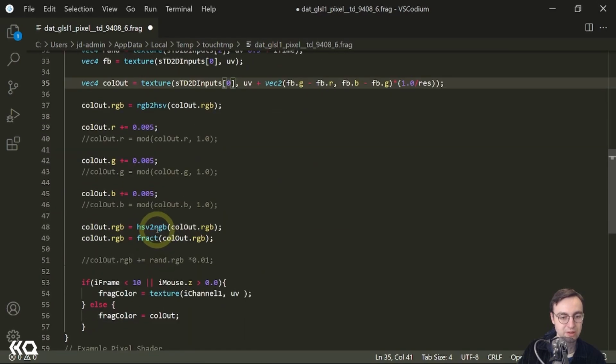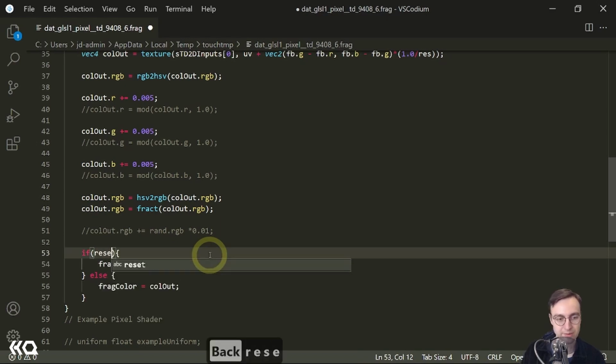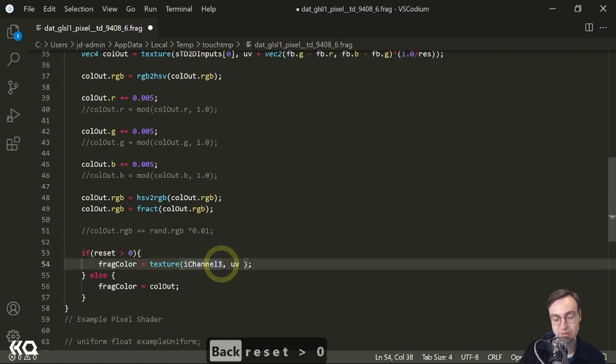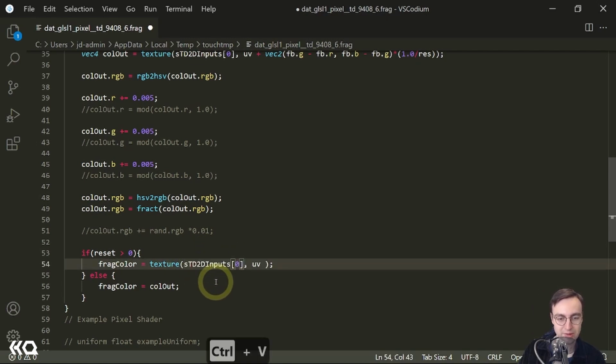Everything else is okay. Now, down here in this if statement, if iFrame is less than 10 or iMouse.z is greater than 0, we're going to replace this with if reset is greater than 0, then we're going to want to sample from the first input, or rather the second input, index 1. So again, I'm going to paste over, delete this iChannel 1 reference, sTD2DInputs 1, comma UV.